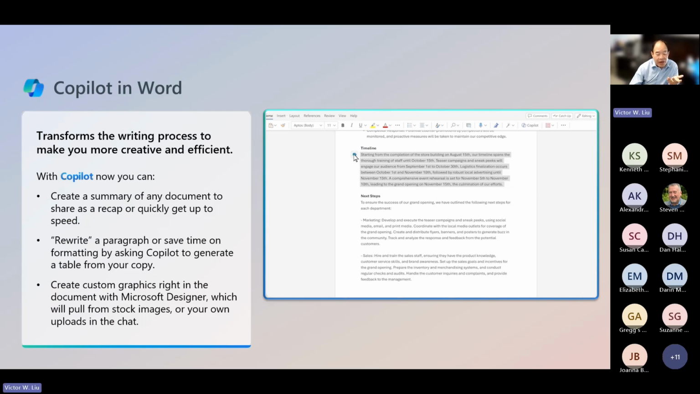So again, this is just a recap. You can create a summary of every document. You can rewrite a paragraph, save time, formatting. You can do some custom graphics as well.